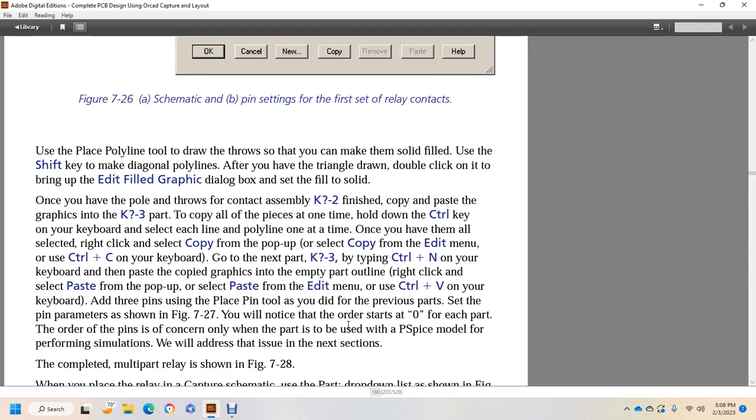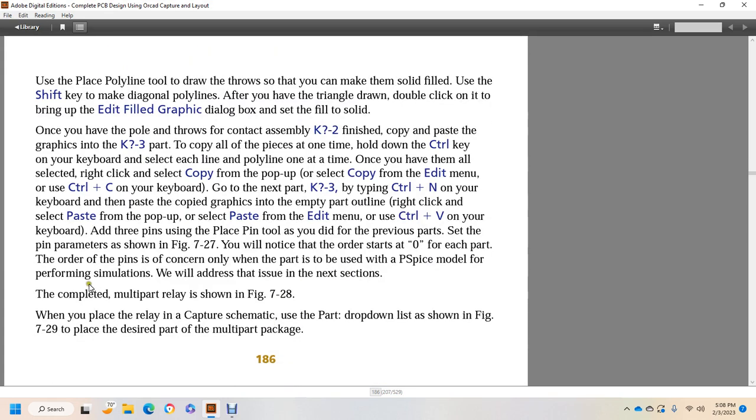So like the pin parameters shown in figure 7-27, notice the order starts with a 0 for each of the parts. The order of the pins is concerned only with the parts within the piece-by-piece method; the model for performing simulation will address the issue in the next concept. We've completed the multi-part relay shown in figure 7-28.